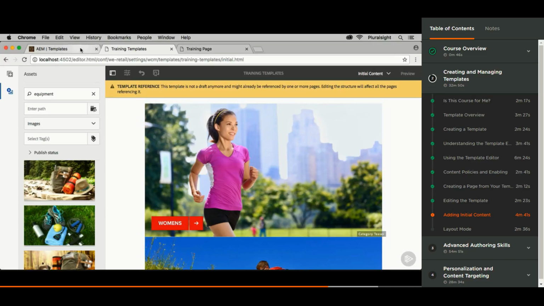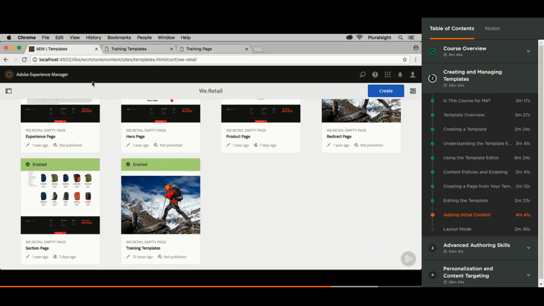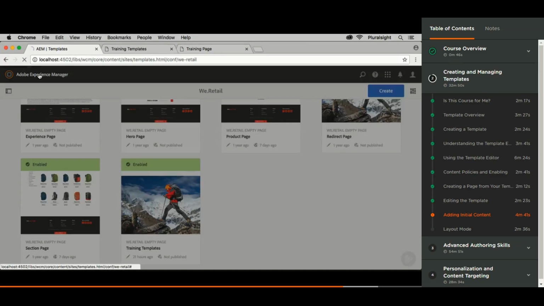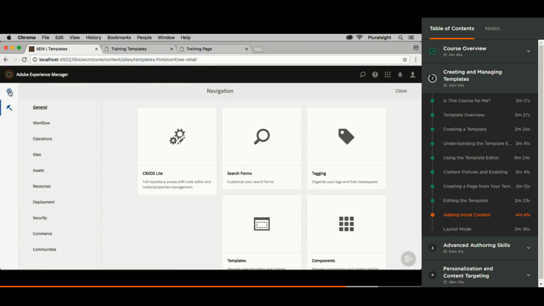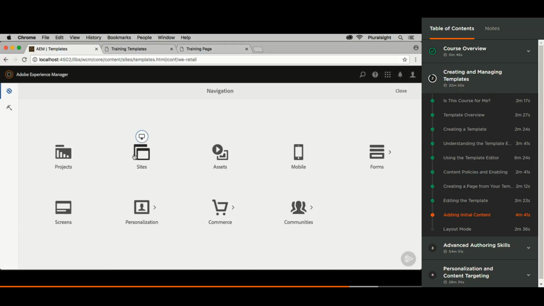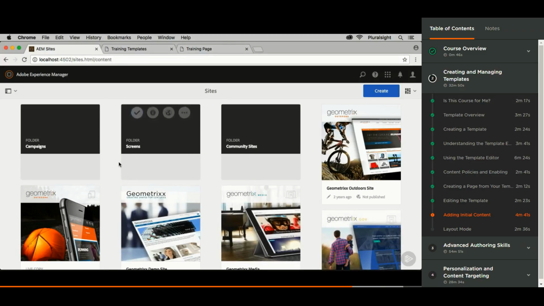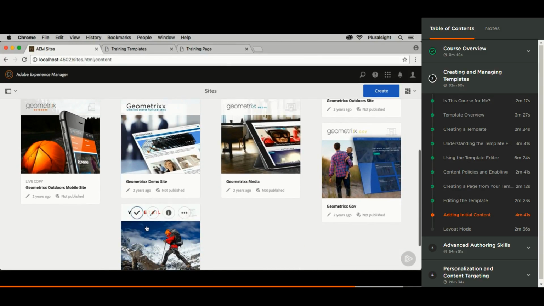I'm going to come back to AEM. I'm already in the templates section, but I don't need to be in the template section. I need to be in the sites section because we're going to create a new page based upon the template. So let's come over to product navigation. And from here, we want to be in the navigation section. We'll come over to sites. And then, of course, we're going to go into the We Retail site.